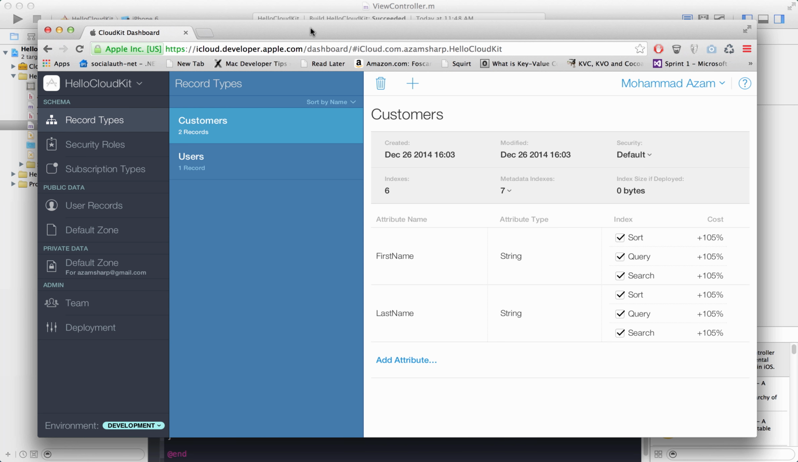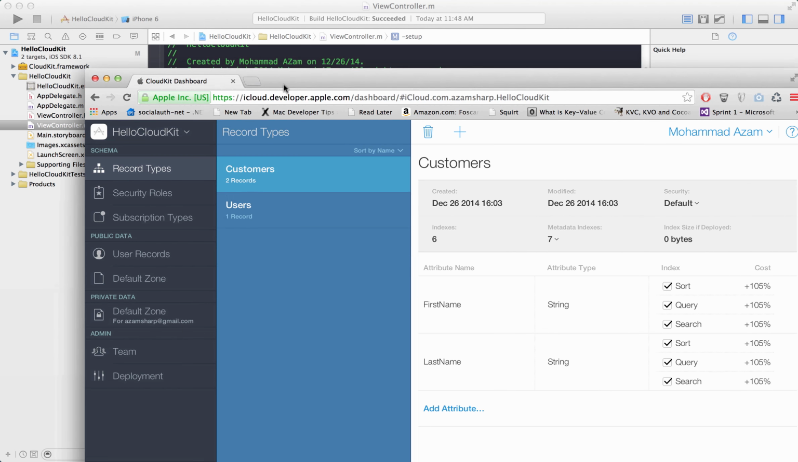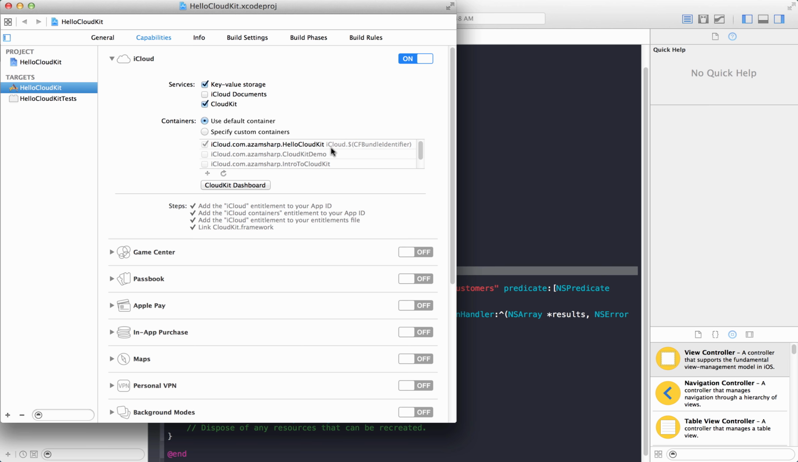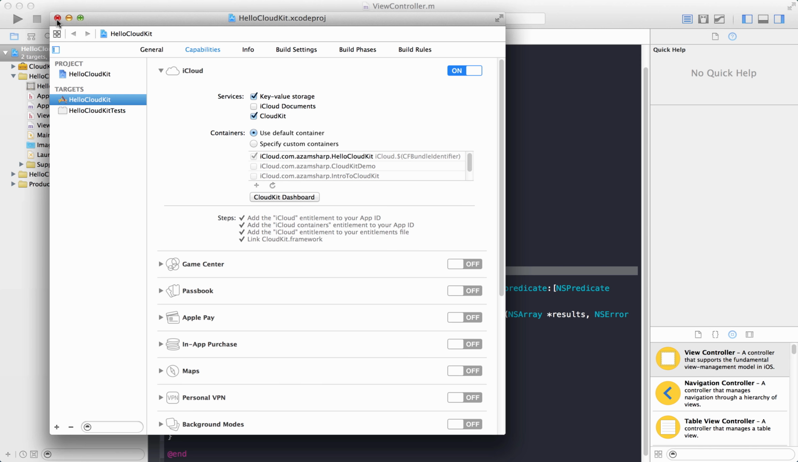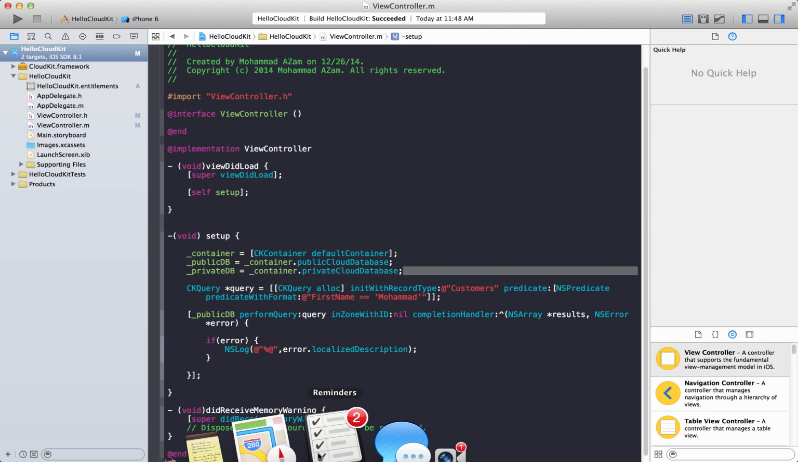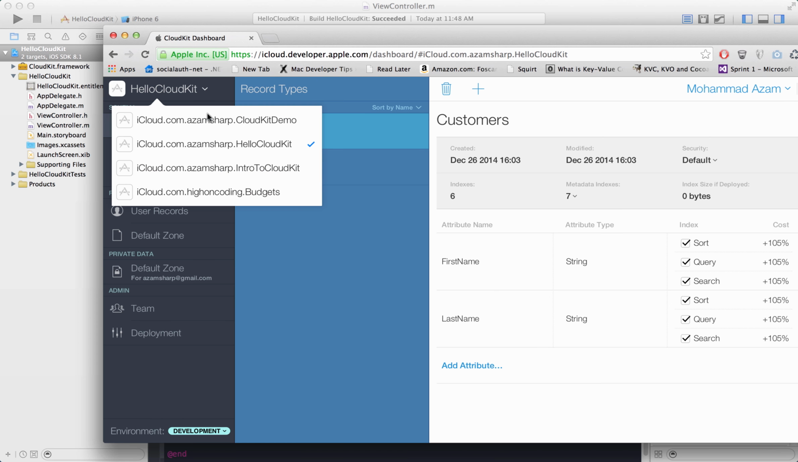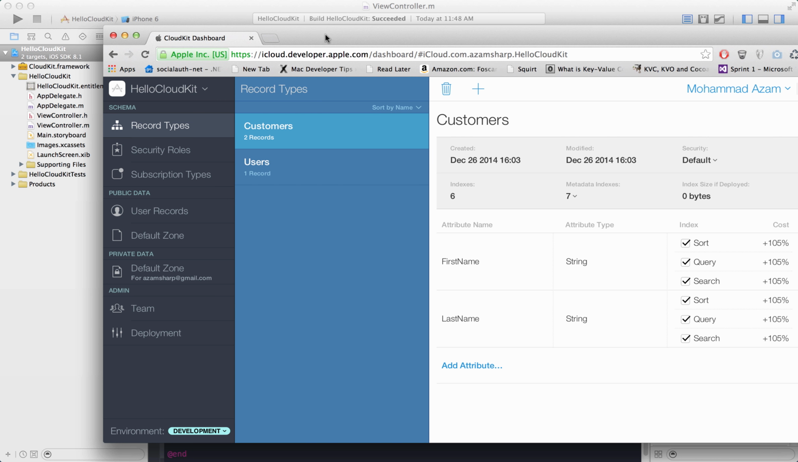So here is the dashboard that we created last time in the first screencast. You can see that this is Hello CloudKit, and this is the same application, same container that we are using over here. Now, this is very important, and that is the reason I'm showing it to you, because even if you launch the CloudKit dashboard, even if you click this button, it might launch CloudKit demo, or most probably it will actually launch CloudKit demo for some weird reason. So always make sure that you are selecting the correct container you want to work with.